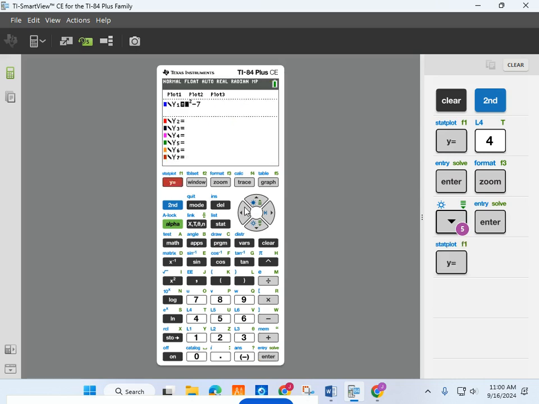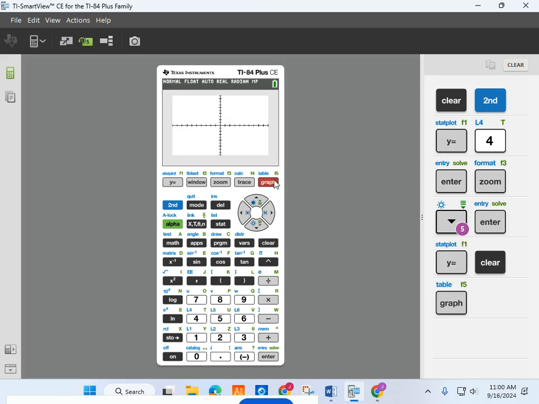And I already have a graph on here. Let me clear that. And your graph should look like this. And it goes from -10 to +10, -10 to +10. Okay. Now, again, we can change the look of the graph, but for today, we want to just keep that -10 to 10 graph. Everyone good there? All right.